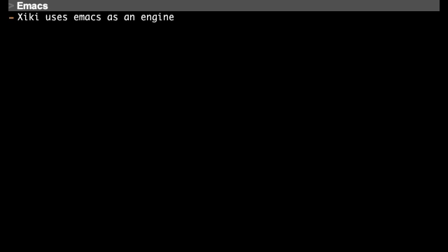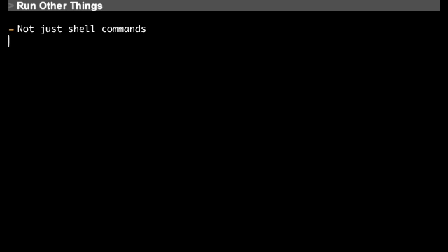Emacs is used by Xiki to do a lot of the heavy lifting. Xiki runs inside of Emacs. But don't worry if that scares you. You don't have to know anything about Emacs to use Xiki. You can just type and double click. Xiki isn't limited to just shell commands, far from it.